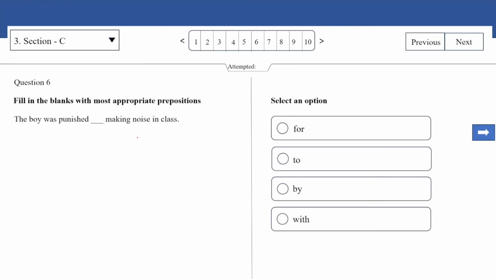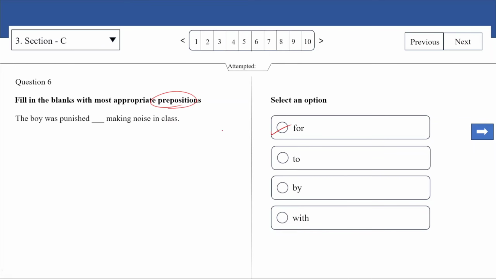Let's see the next question. Fill in the blanks with the most appropriate preposition. So here we need to select the prepositions. The question is, the boy was punished dash making noise in class. So the boy was punished because of making the noise. So here we need to select the preposition as for. Let's see the next question. Fill in the blanks with the most appropriate prepositions. The question is, he is interested dash learning new languages. And the options are in, at, with, about. So we need to select the correct preposition. So from these four options, the correct option is option 1, in.